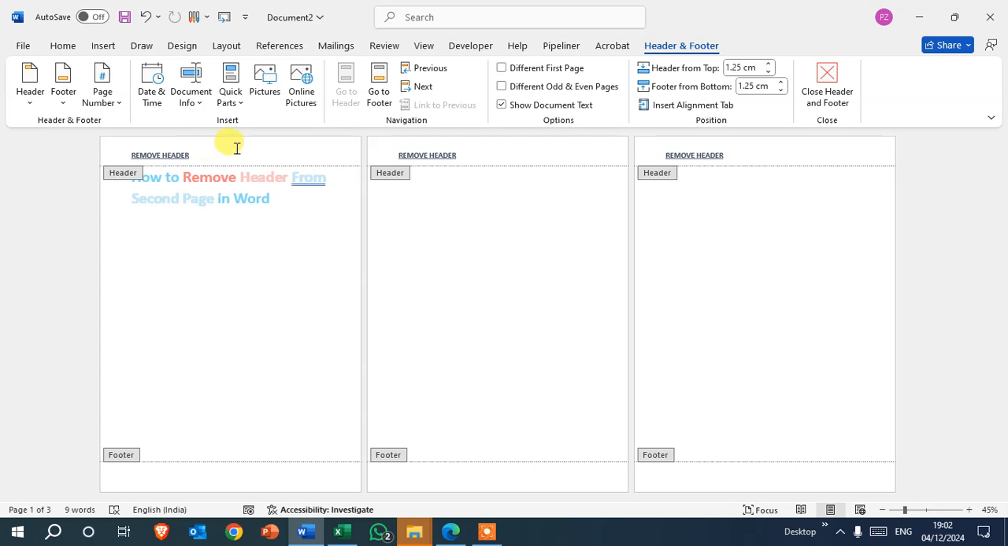Okay, now go to the Header and Footer tab, and in the Options group click on Different First Page. When you click on Different First Page, the first page header will be removed.